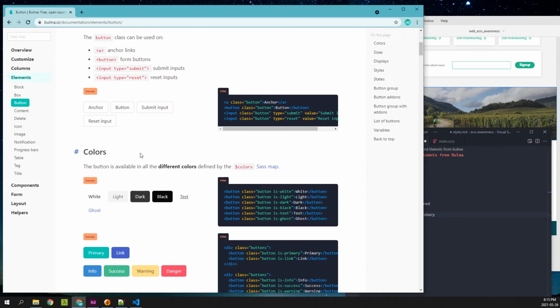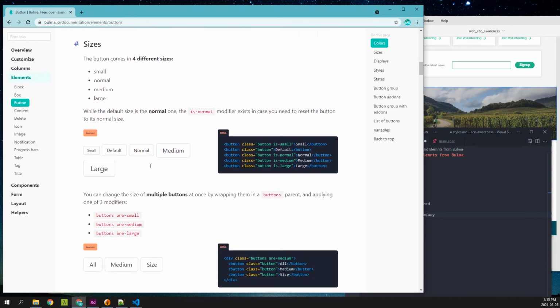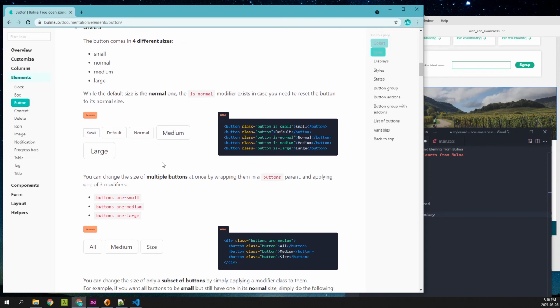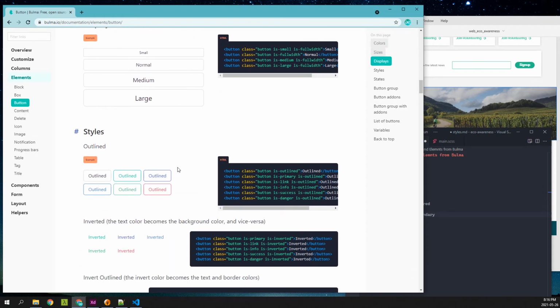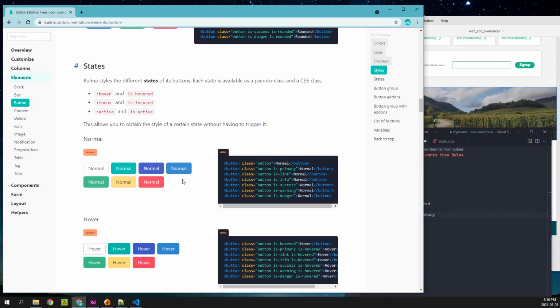There are always some additional classes that we can use to style them. So if we have a button with is-primary, it would look like this. If we change those classes to the other colors, they look like this. There are light versions, there are different size options, and we can also have rounded buttons by adding the class is-rounded.